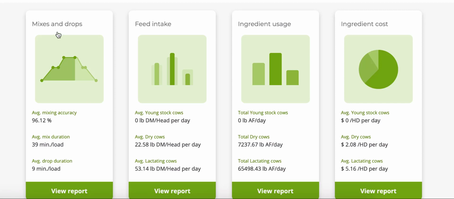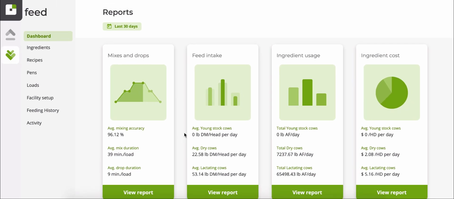For example, for mix and drops, we report the average mixing accuracy in a percentage basis, so the closer to 100% the better. We also report average mix duration in minutes per load, as well as average drop duration in minutes per load. As for intake, usage, and cost, we break the KPIs by the three main animal categories that we commonly find on dairies.